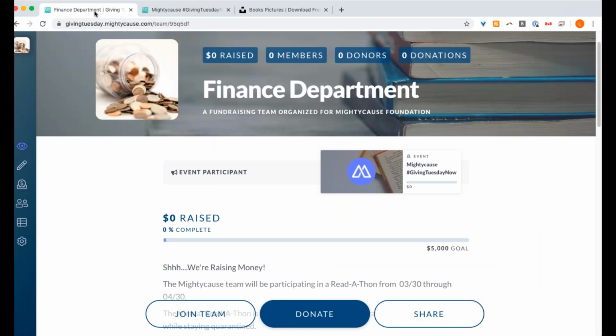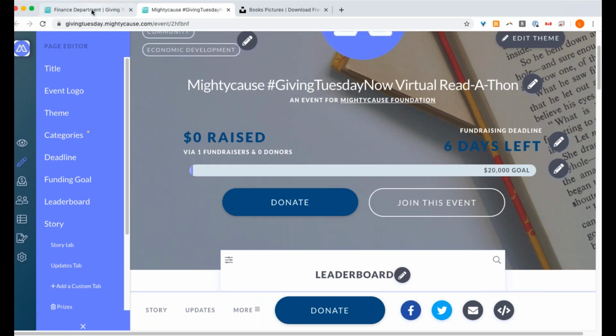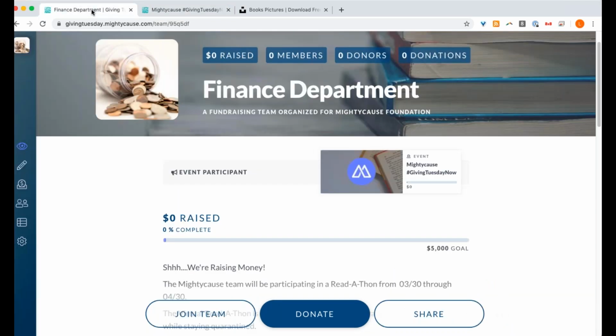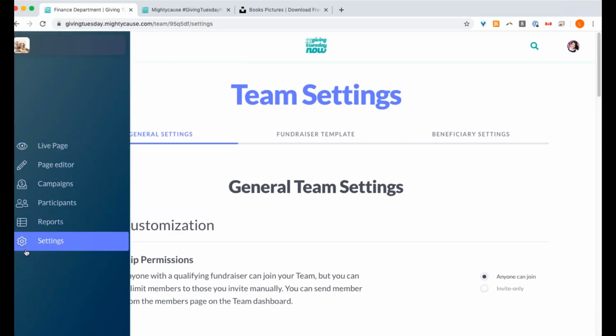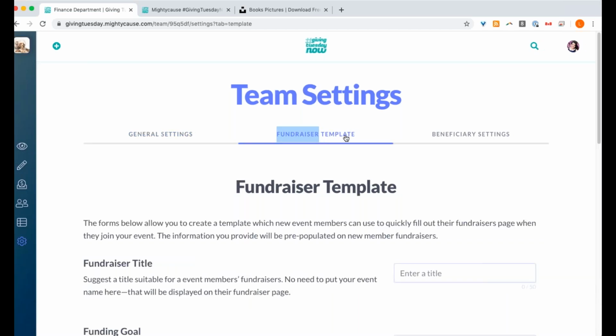Great, so now that we've created our team, let's invite people to join our team and create their own fundraising pages. One thing you have available on your event fundraising page or your team fundraising page are templates. Fundraiser templates fill in some information for your participants. This can be found in the settings on the left-hand side of your dashboard. At the top, you'll see three different tabs: General Settings, Fundraiser Template, and Beneficiary Settings. I'm going to select Fundraiser Template.